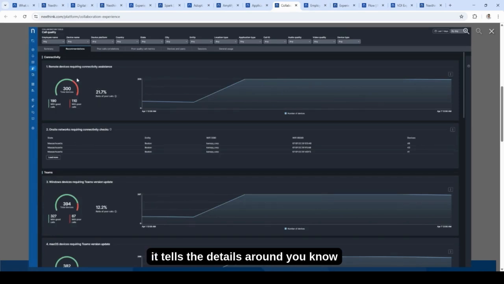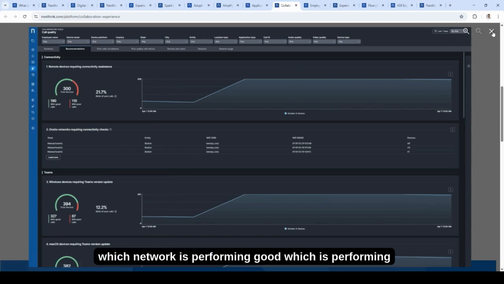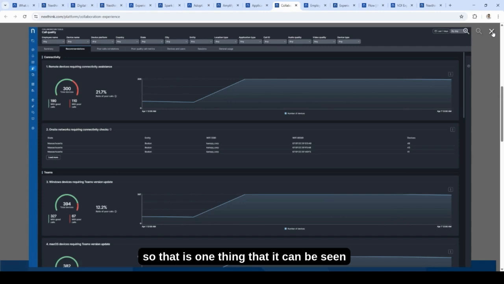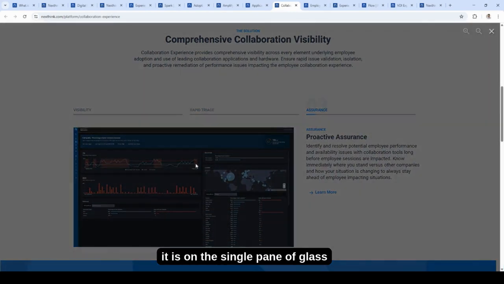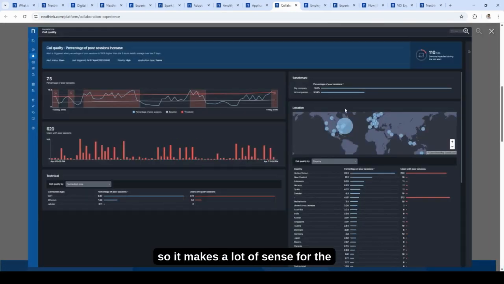It also tells details around the different networks that are being used to perform Microsoft Teams calls, which network is performing good, which is performing bad, and which location or which site is doing good, which site is doing bad. So that is one thing that can be seen. Though it is also available in different tools, it is on a single pane of glass, so it makes a lot of sense for the teams to better correlate it to the other devices or application versions, etc., versus if you are doing call quality troubleshooting in silos.